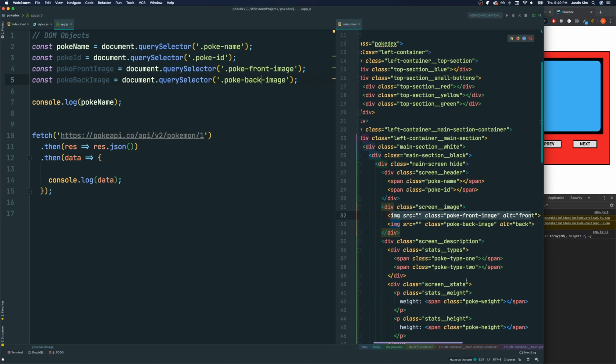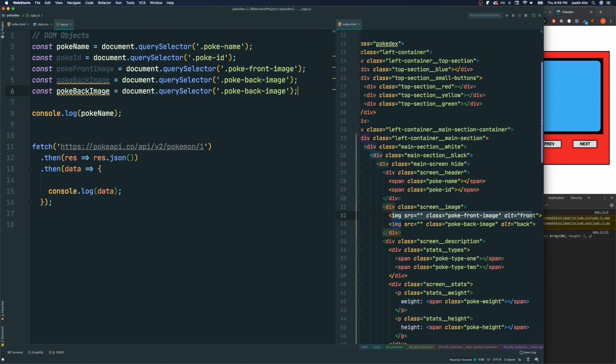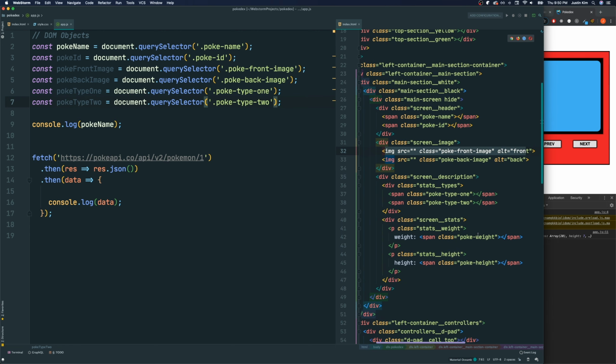What else do we need? We need the pokeyType1 and pokeyType2. There we go. And I think we're almost done. We just need the weight and the height.